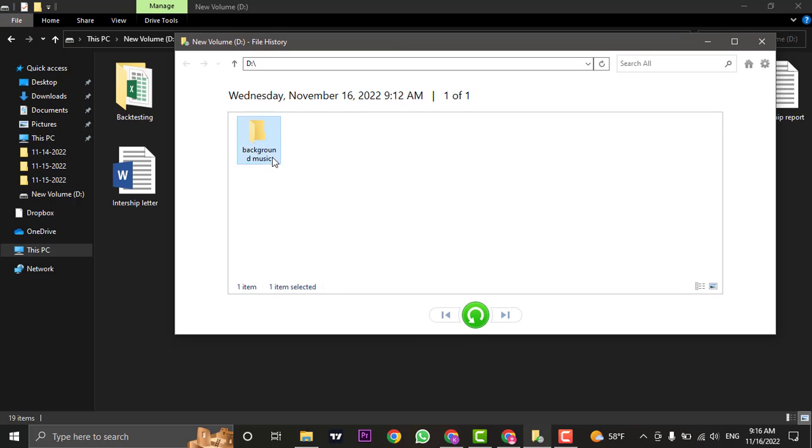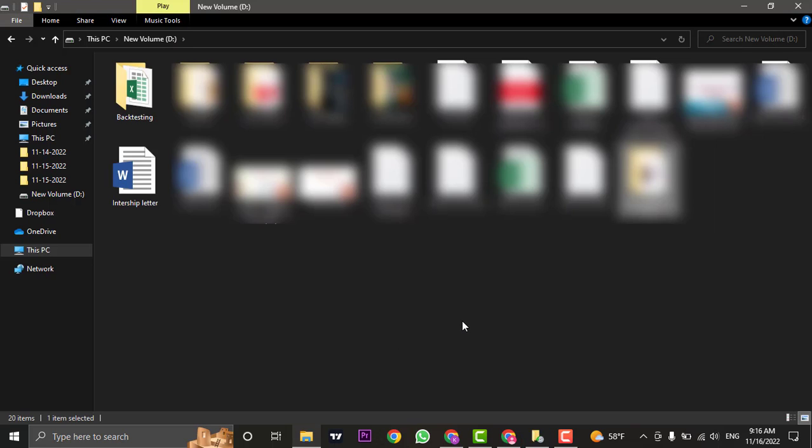To recover it, select the folder and then click on this restore button. As soon as you do that, you can see that the background music folder has been restored.